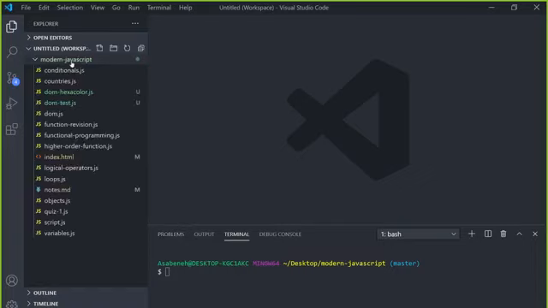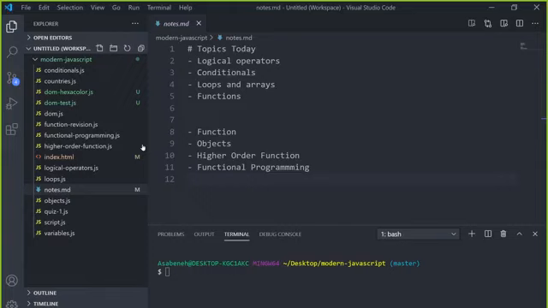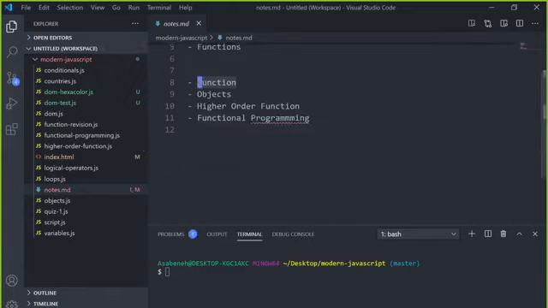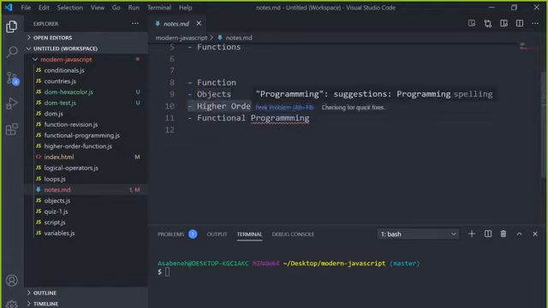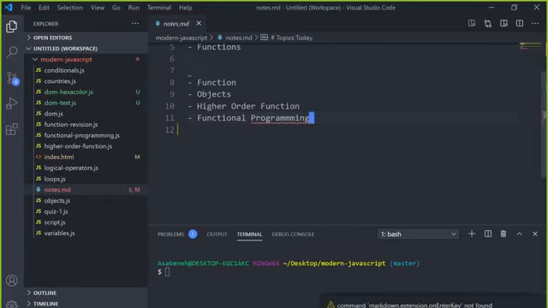Last week we learned, if you remember, function revisions, objects, higher order functions, and functional programming. I'm not sure if you remember everything, but you don't have to. And in addition, we learned DOM. So today we will spend most of the time learning DOM.